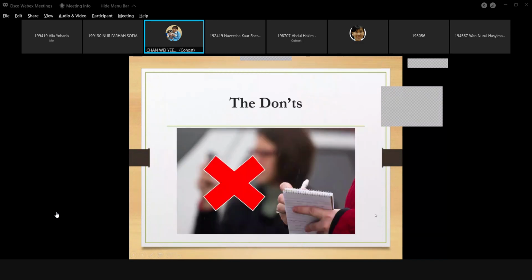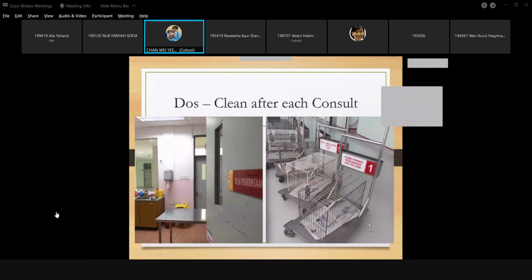And again, stress this again. Don't be a reporter. Don't take notes right in front of the face of the owner. Do it subtly away from the owner or after the consultation. Don't bring in any reference books, okay? So act professionally when you're in the consultation room. Lastly, make sure to help clean up after each consultation, okay?